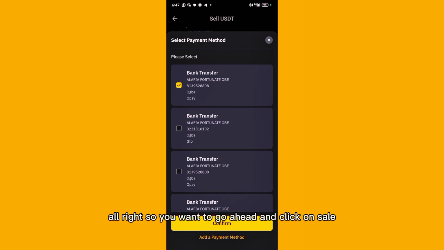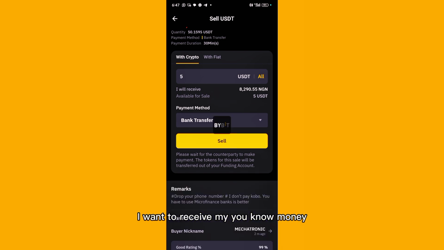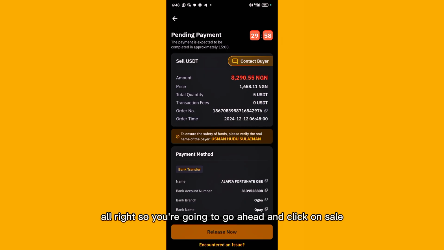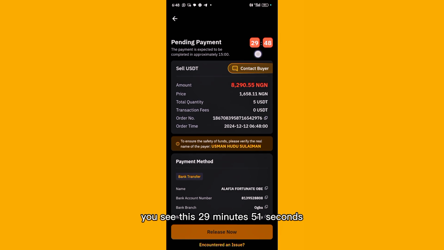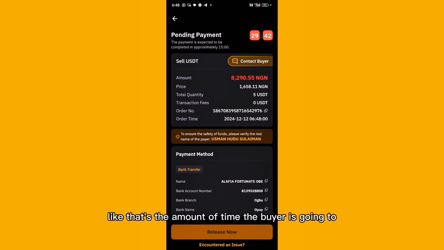All right, so you want to go ahead and click on sell, and you want to click on your payment method. I want to receive my payment via OPay, so I'm going to click on the particular payment method where I want to receive my money. Then you click on sell, and it takes you to this page. You see this 29 minutes 51 seconds, that's the amount of time the buyer is going to use to transfer your money, right?